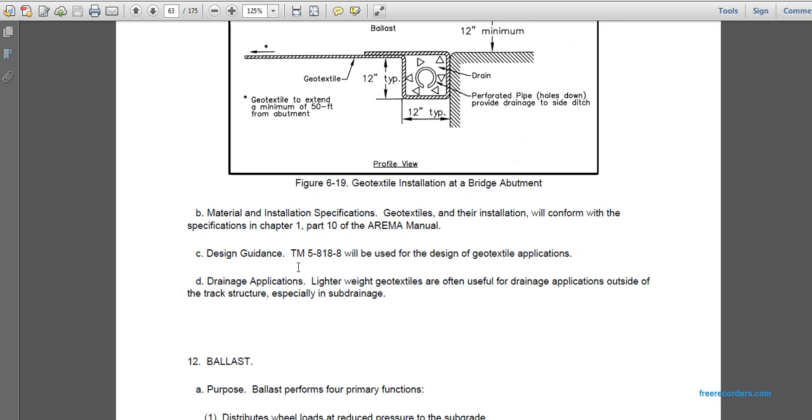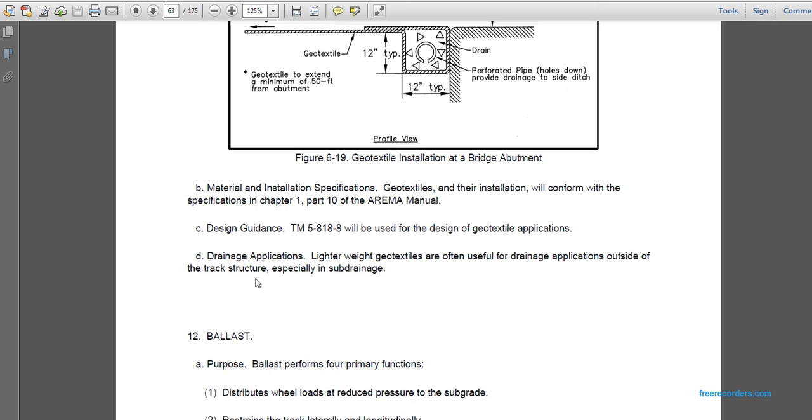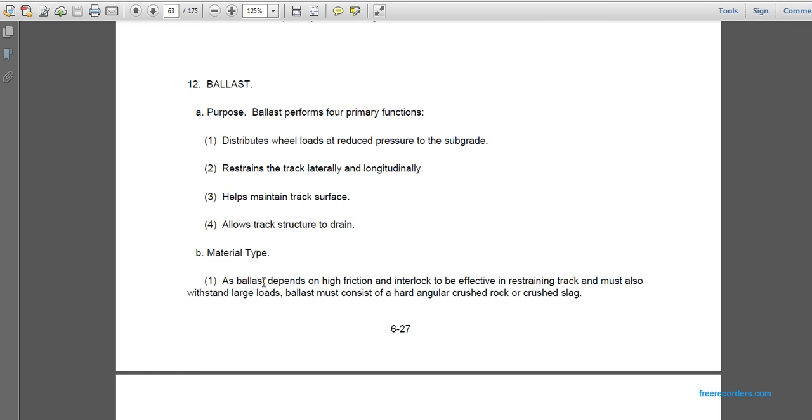Drainage applications, lighter weight. Geotextiles are often useful for drainage applications outside of the track structure, especially in the subgrade. Ballast. The purpose of the ballast has four main primary functions: distribute the wheel loads, reduce pressure to the subgrade, restrain the track laterally and longitudinally, help maintain track surface, and allow the track structure to drain.